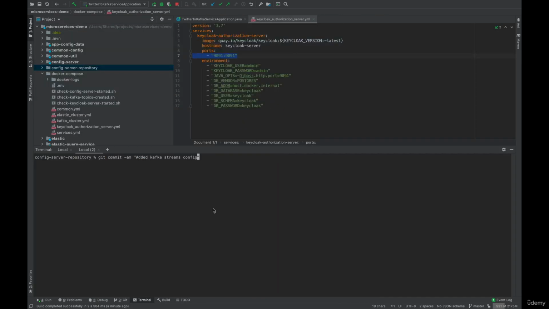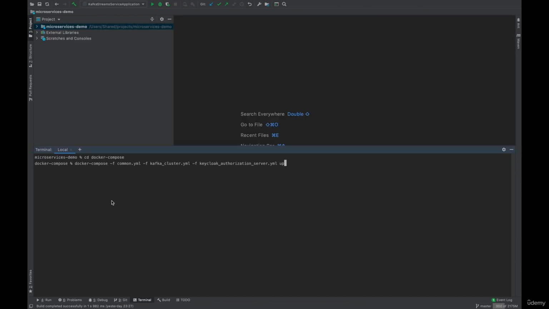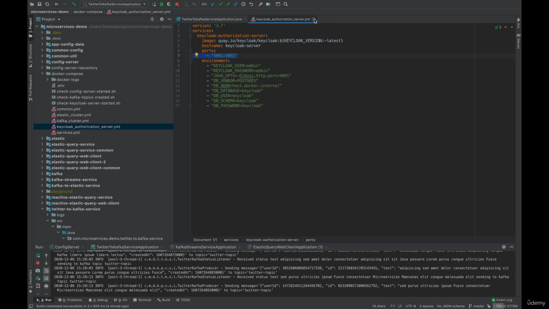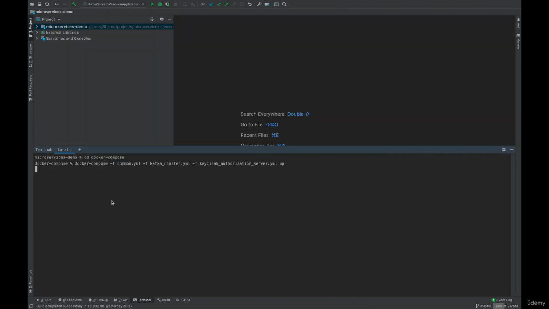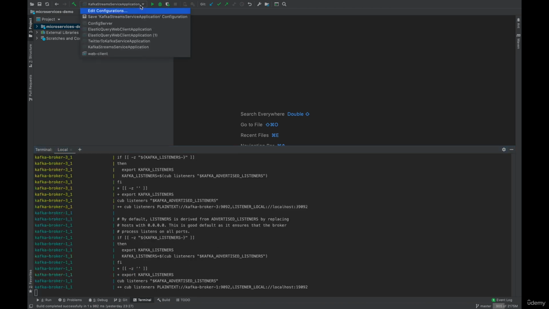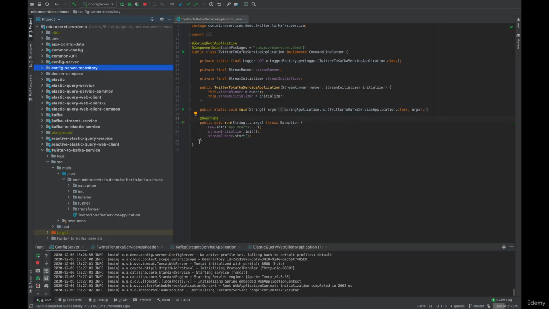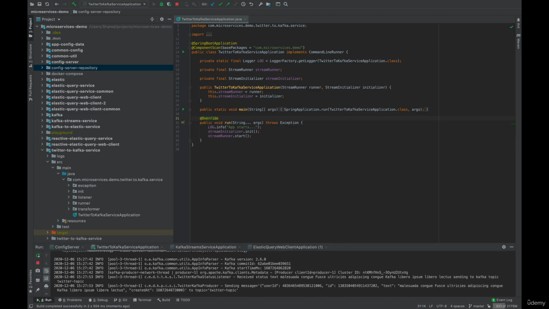So first, commit and push the config server changes. Let's now run this Kafka streams service. To be able to run it, we at least need to run the Kafka cluster, the config server, and then run the Twitter to Kafka service. Note that the Twitter to Kafka service will create the output topic required for the Kafka streams service. Remember to change the port of Keycloak to 1991 before running it with Kafka, as in the Kafka cluster YAML file we have 8081 reserved for the schema registry. Then run Docker Compose app for Keycloak and Kafka, and then run the config server and finally run the Twitter to Kafka service. After that, we can safely run the Kafka streams service.